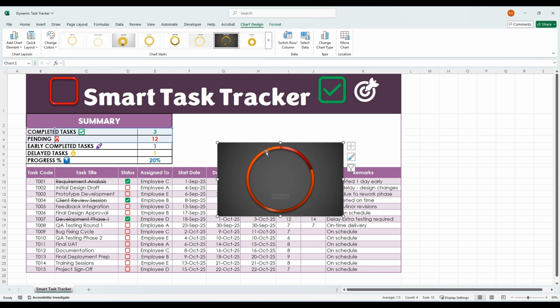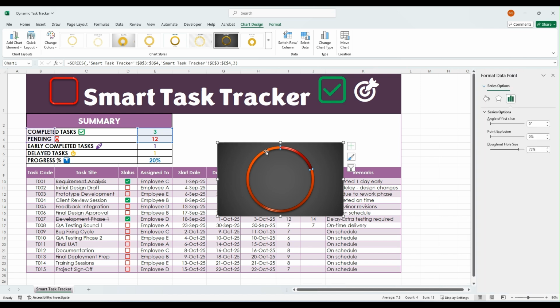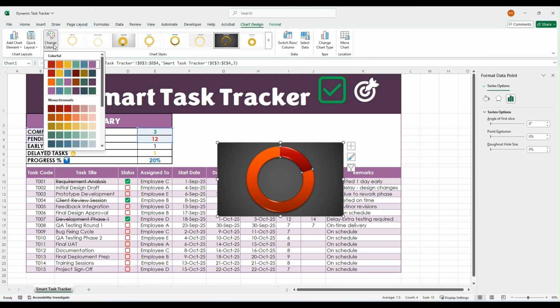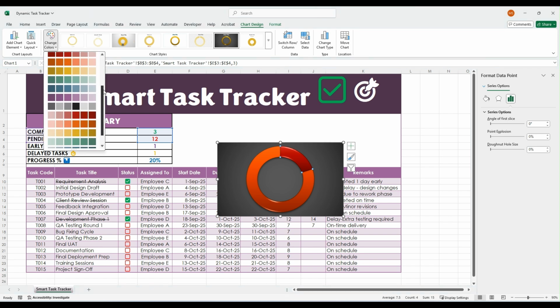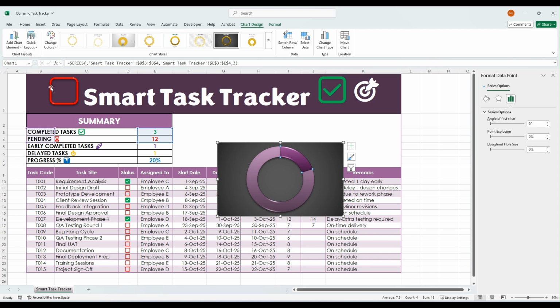Double-click inside the donut chart area to open the Format Data Point pane on the right. From there, adjust the donut hole size to 0 for a solid and clean look. Keep the donut chart selected. Under the Chart Design tab, go to Change Colors. From there, choose the purple gradient, dark to light, to match the task tracker theme.